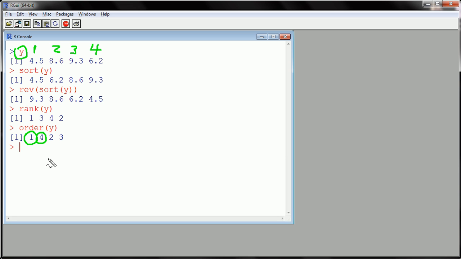And then what's the position of the third largest number? 8.6. The position is 2. That's how we get 2. And finally, what's the position of the largest number of the little vector that we have here? 9.3 is in position 3. And so that's what we get when we use the order function. Okay, so slightly different from rank.